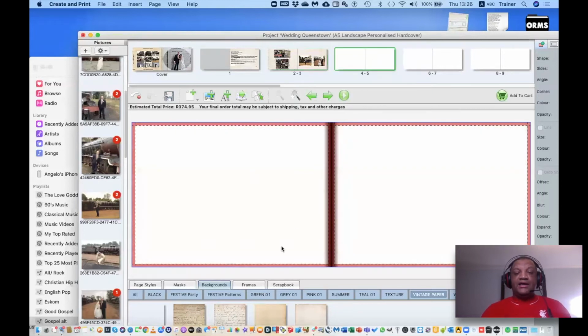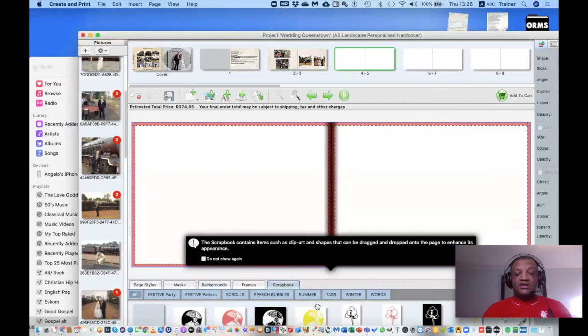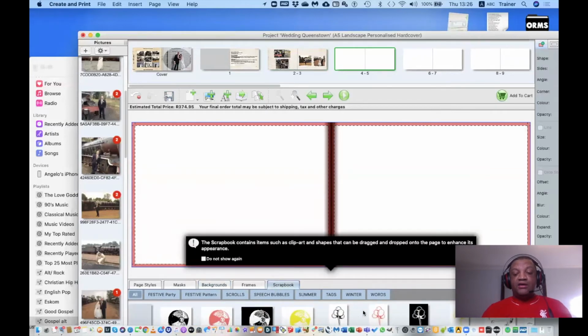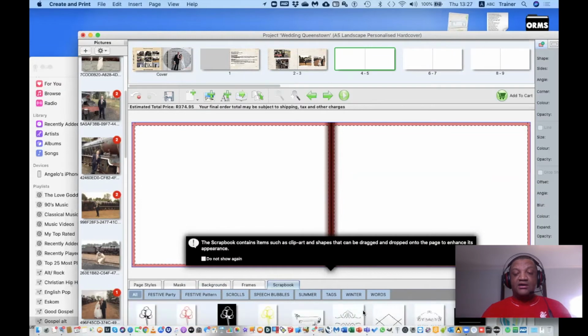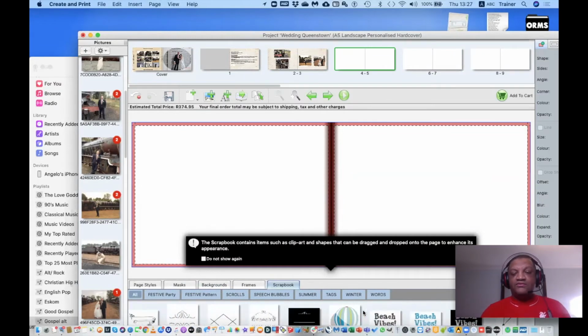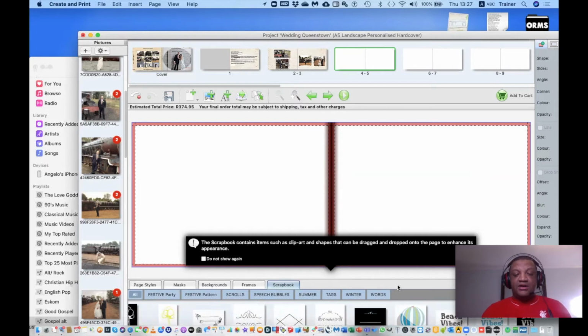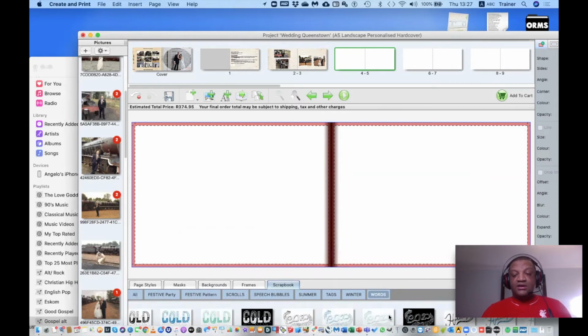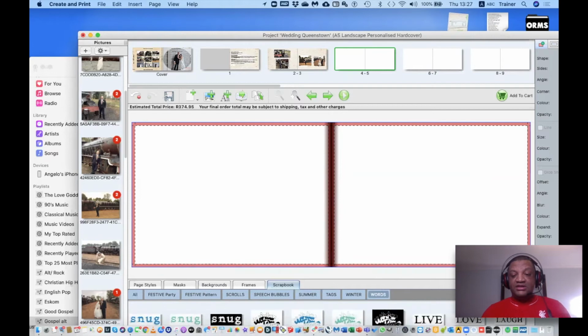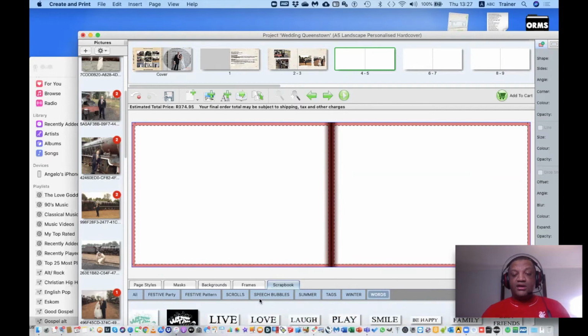And here, if I go to scrapbook, I can put in different other shapes and so on. There's quite a few of them. So what I'm going to go with is words. And let me see what word I can put in. Oh, there, I can put in love. So I drag it in there. Okay.